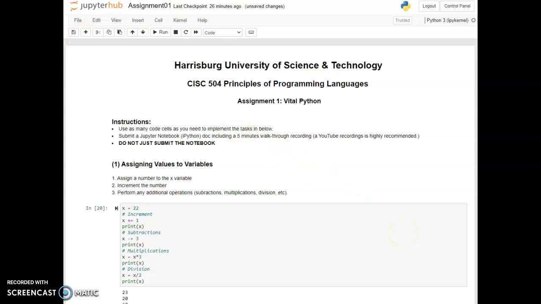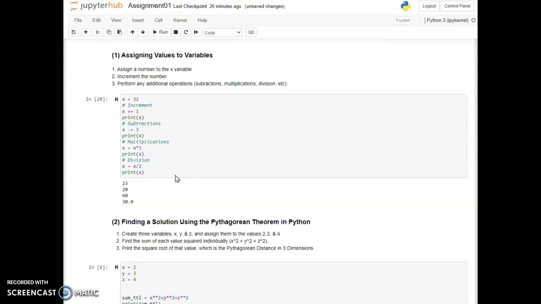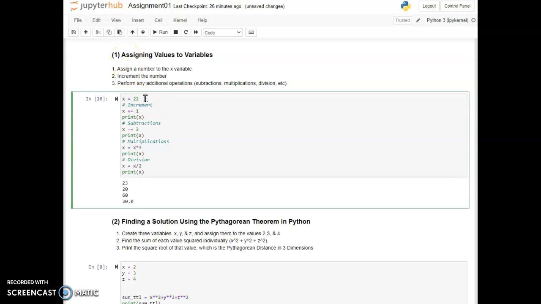So here is the result for assignment 1, and we have 5 problems here. The first question is to assign a value to a variable. First I give the variable x the value 28, and the first calculation is the increment. That means x equals x plus 1. So when we print the result, it should equal 23.